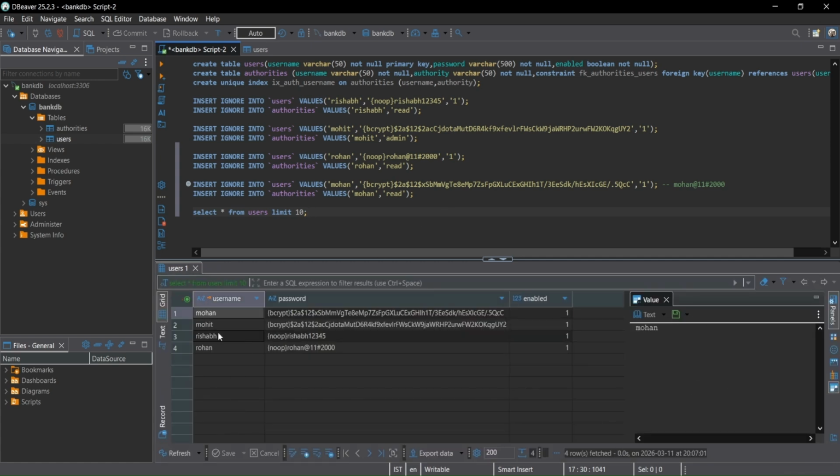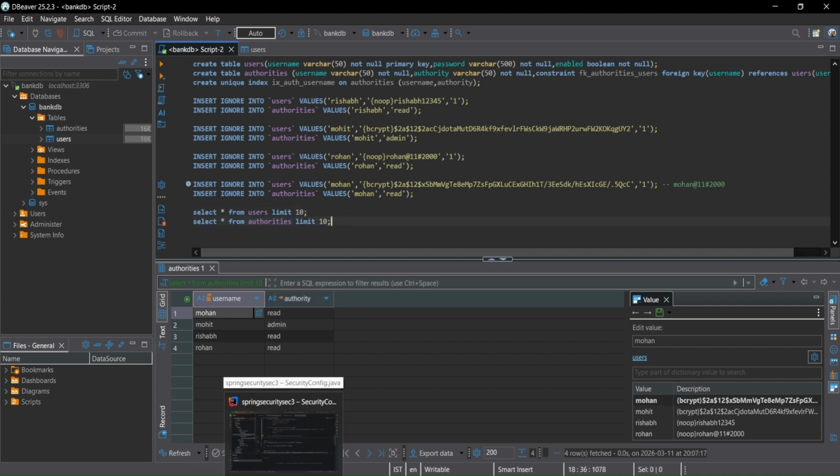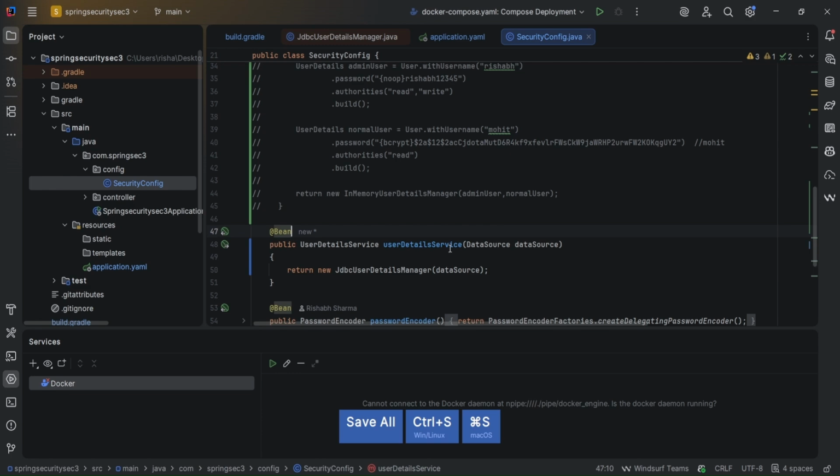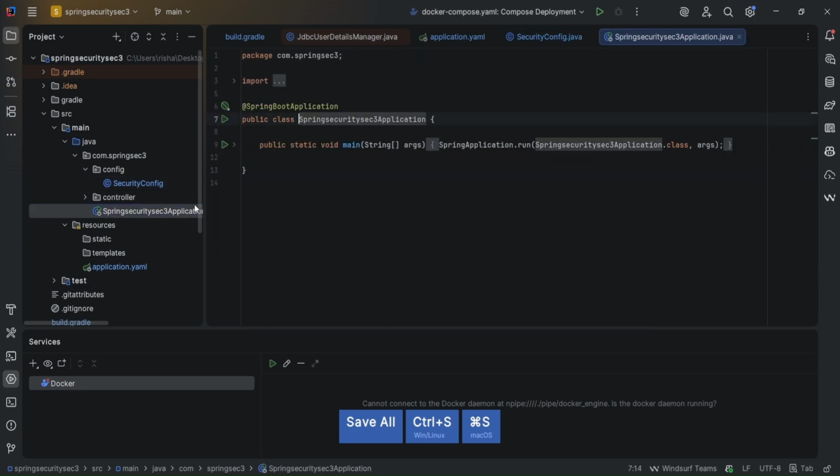So you can see here Mohan and Rohan are now created. I'll copy this query and also check the authorities. Okay, Mohan and Rohan are now present. Now let's go to our IntelliJ, and everything is set. Let's run our application.